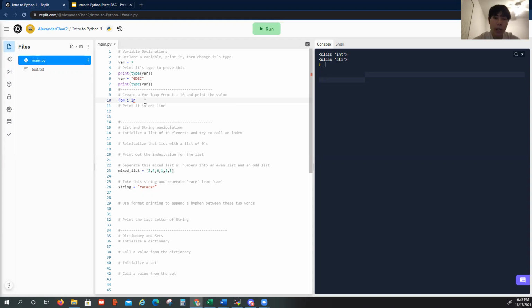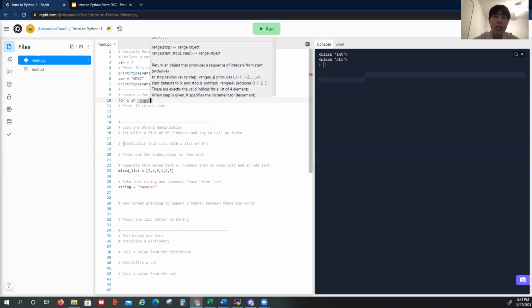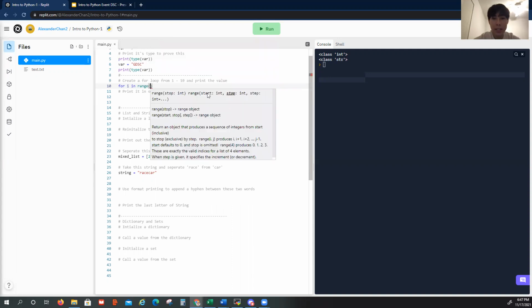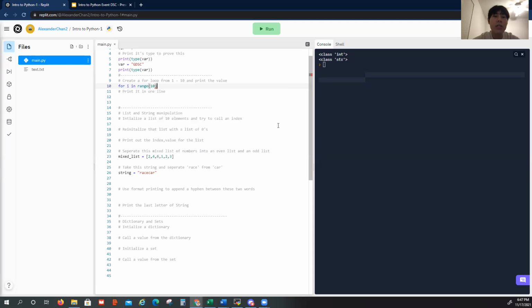And if you write the word range right now, you can pass it a couple of arguments. And as you see here, REPL has pretty good documentation on what range does. But in essence, this is all we have to know for the sake of today's workshop. If you pass it one argument, it creates a list, or I should say an iterable, from 0 to the number you passed in. So for example, Alex, why don't we put the number 10 here? And then let's put a colon, and then let's indent.